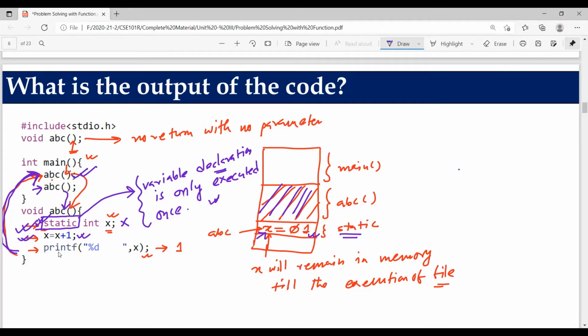Again, x equal to x plus 1. So what will it do? We have the previous value 1, so now it becomes 2. And printing percentage d, x, it will print 2 over here. So what is the output? This is the output of the code.